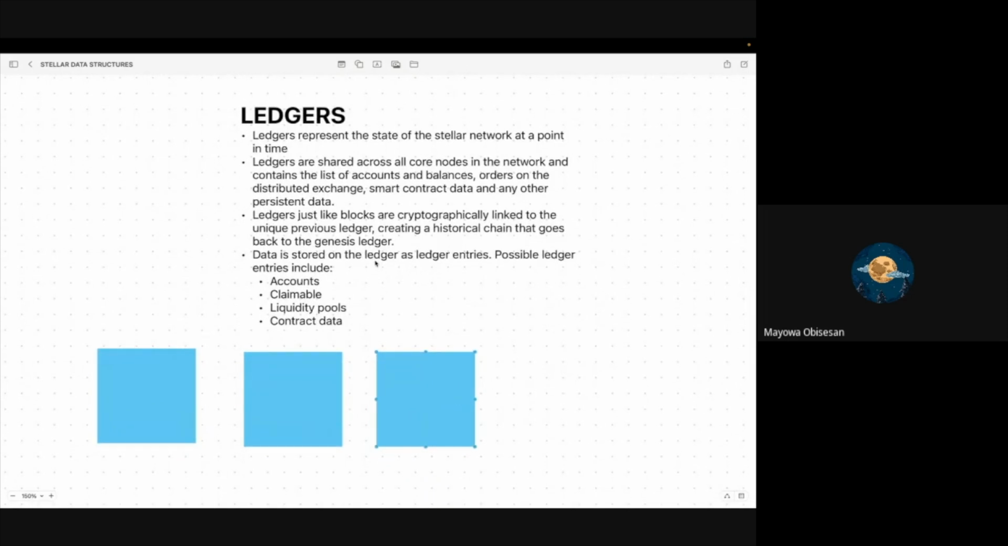When you look at ledgers, the first thing to understand is that a ledger is basically the state of the blockchain at a point in time. In Stellar, that is exactly what it is, but other blockchains refer to these as blocks. So we know that it is a distributed ledger. In the Stellar network, ledgers represent the state of the network at a point in time. They are shared across all the core nodes in the network, and they contain the list of accounts and balances, orders on the distributed exchange, smart contract data, and any other persistent data.